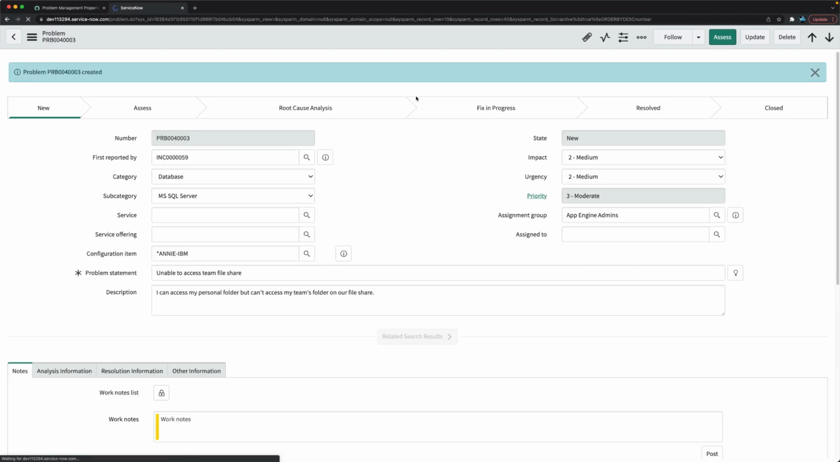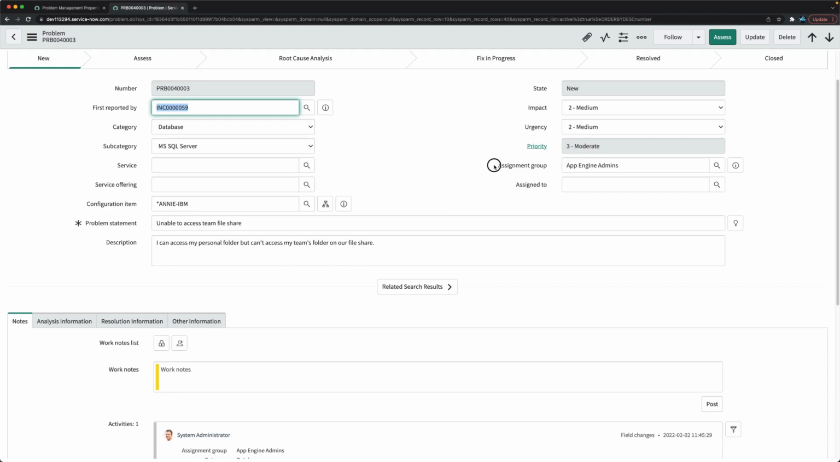And absolutely, you can see the problem is created. Previously, the assignment group was empty when you created the problem. But this time, because we updated this field value in that particular property, it is also copying the data from the incident for the assignment group as well. That's how you can configure copying the data from incident to problem if you're creating a problem record directly from an incident record.